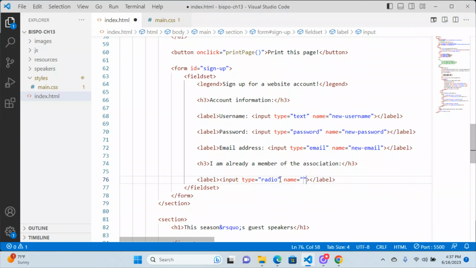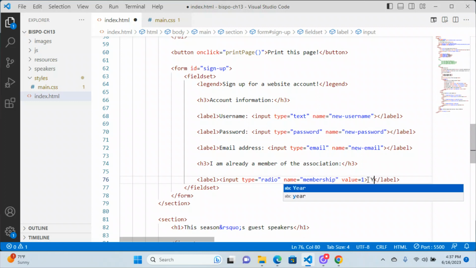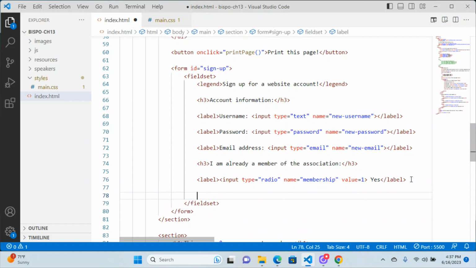I'm going to say name equals membership, because I'm asking if they already have a membership to the association. And this one, we actually have to hard code a value in, because there's nothing for them to type, right? For these, they're typing the value, but for this one, they select from multiple values, and whichever one they choose, that's what you can send off to the back end. So for this one, to do a yes or no, let's just do value equals 1. You could do with or without quotes there in HTML, it doesn't matter. I just do that to kind of remind myself that it's going to be sent as an integer instead of a string. And then we'll say yes, and then we'll do another one here.